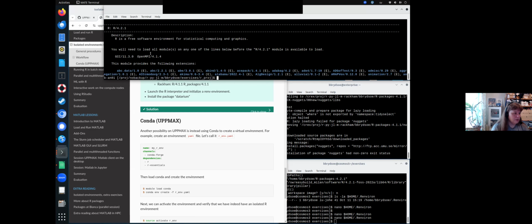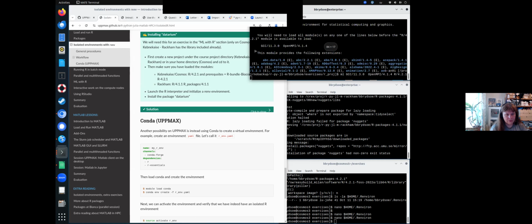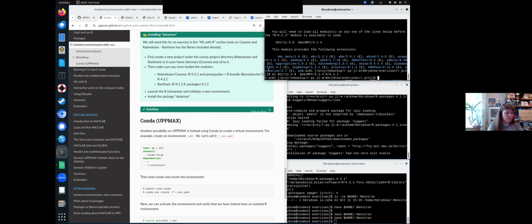And to do that, you need these modules. So let me load that. And that you have already loaded if you're on Cosmos. So now when you have done that, launch the R interpreter and initialize an renv environment, just like shown above, and then install the package Daterium.